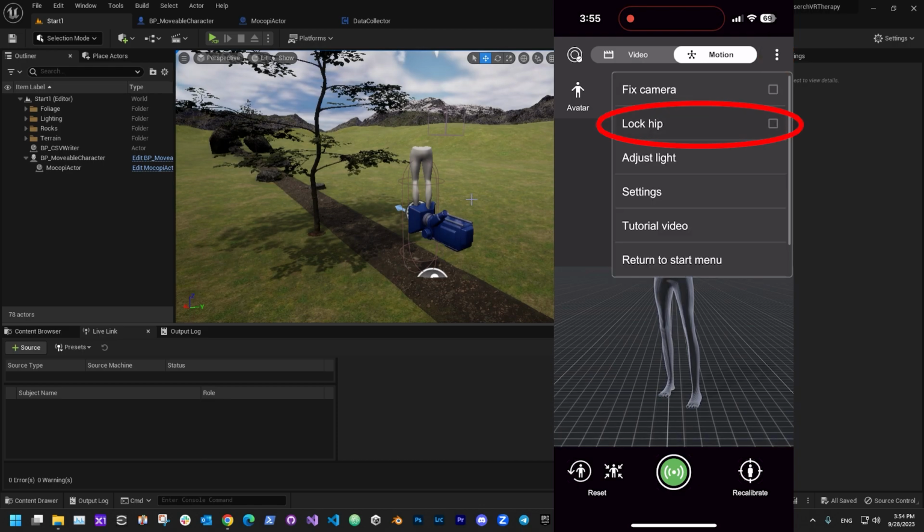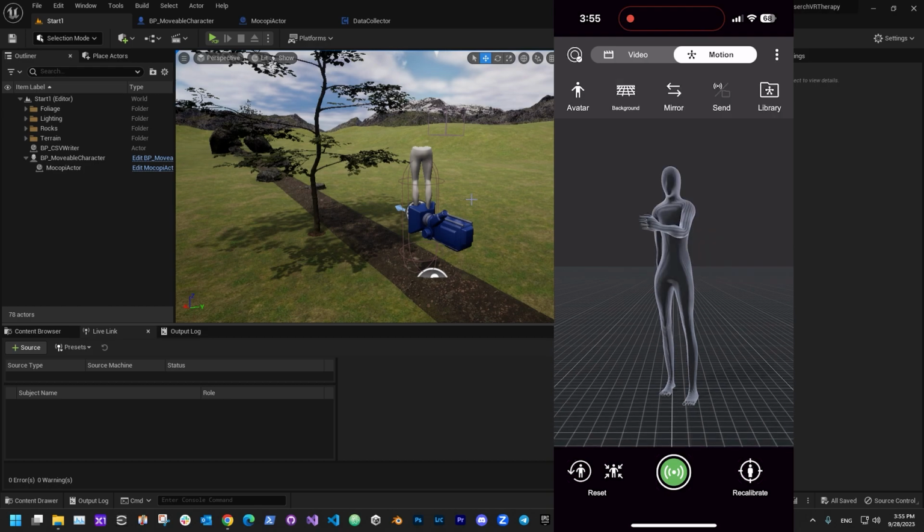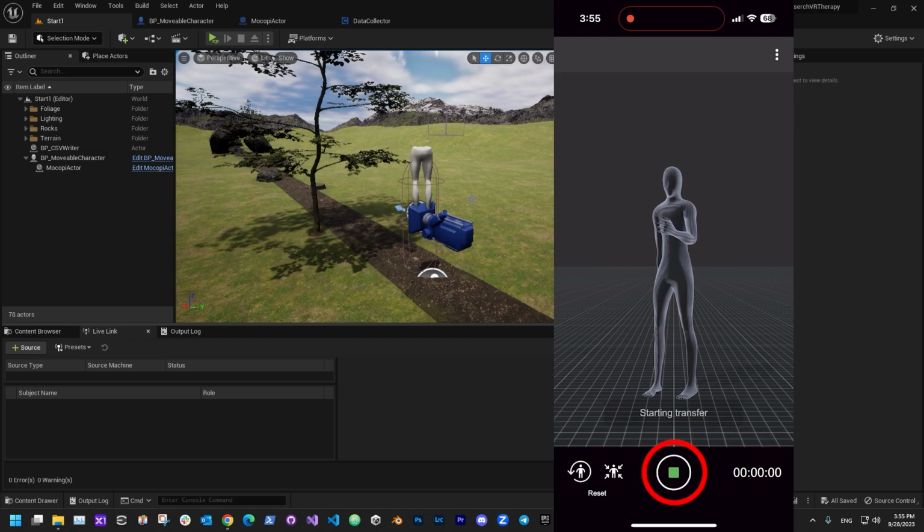You want to make sure lock hip is selected. Now this is super important. If you don't select this, your armature will just sort of walk away from you in VR space, and it will be weird. Once you select lock hip, you're going to want to center the Makopi. Just make sure it's centered in the Makopi sort of coordinates. And then you could press the green button to start transferring the data over the network.